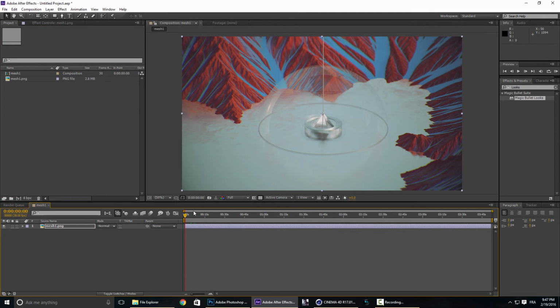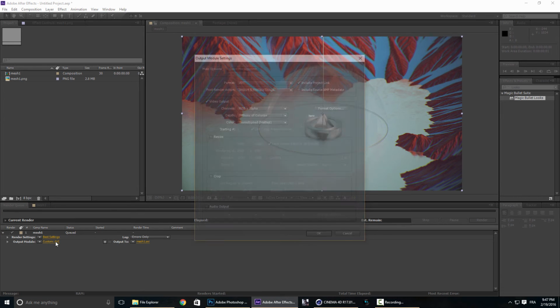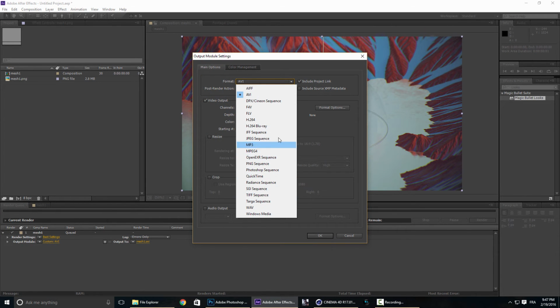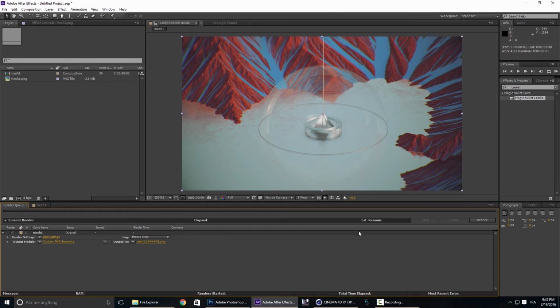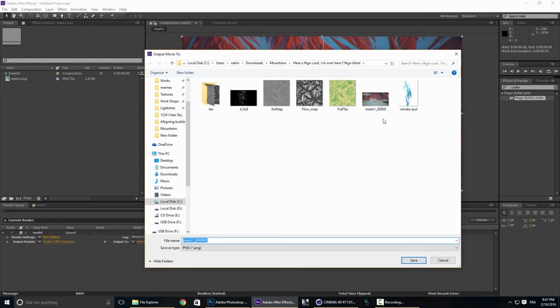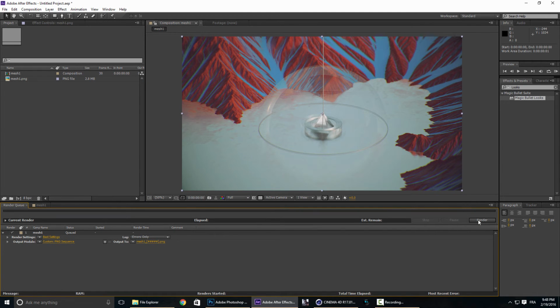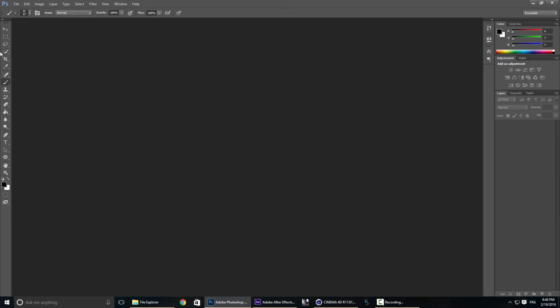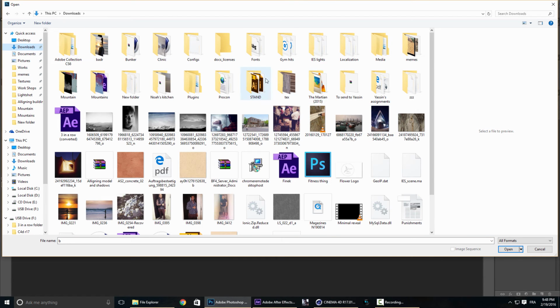So in your timeline here, go all the way to the beginning and hit N, then comp pre-render. In your output module, just change it to PNG sequence. Make sure no compression is there, and then specify your directory of where you want to save it. Mountains. No. Mountain. Yes. Save. And then just render. Should not take long. There, it's done. Let's open it here in Photoshop. Where is it?